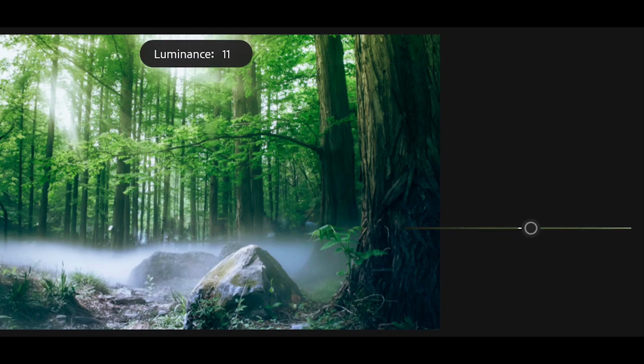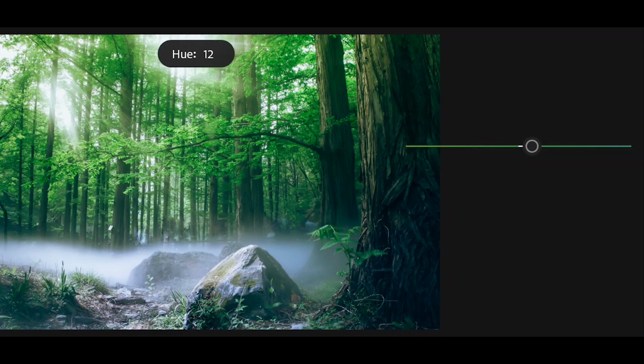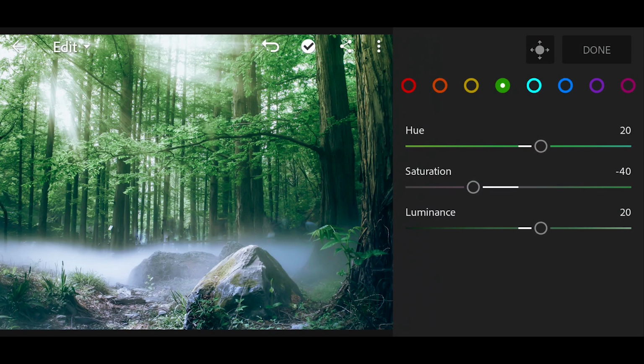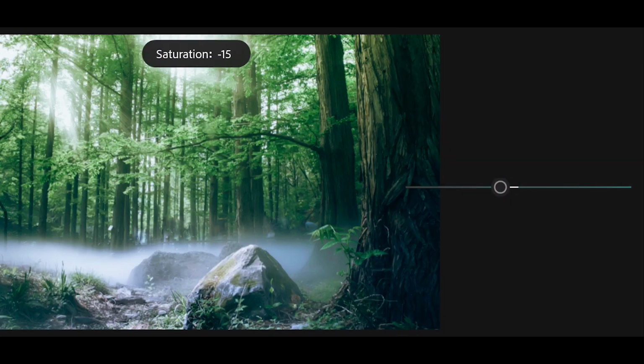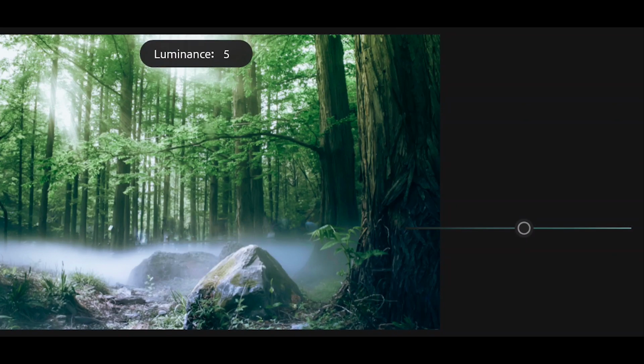Luminance +10. Next go to green. Bring the hue +20. Saturation -40. Luminance -20. Go to sky blue. Bring the hue +10. Saturation -35. Luminance +1.